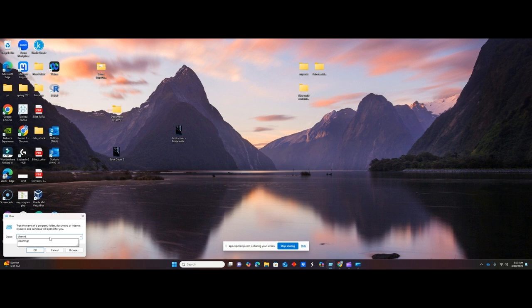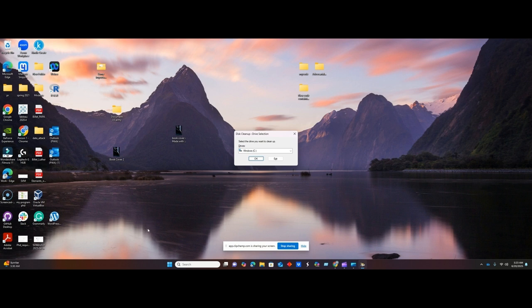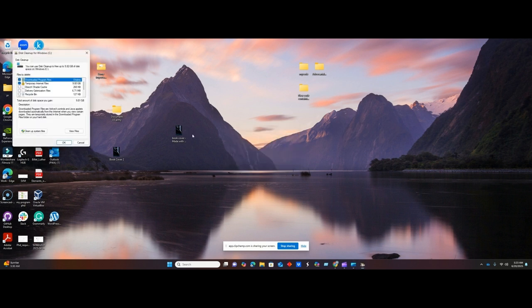Clean mgr, then you hit enter, right? So it's going to prompt you to select the disk that you are trying to clean. In my case, it's the C drive, right? And then I hit OK. Then you open this small window that you have here.